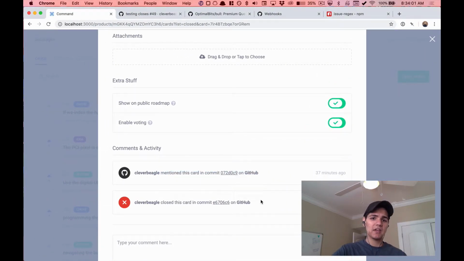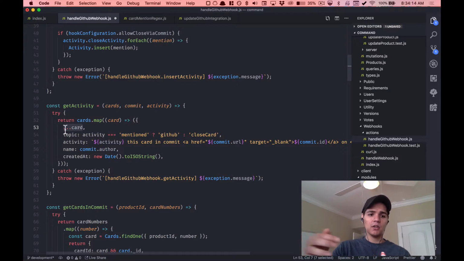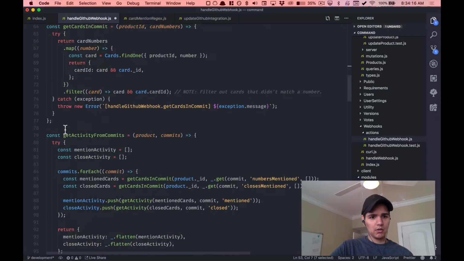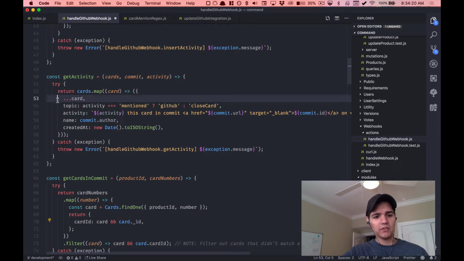So inside of command, I have a MongoDB collection called activity, where I store all of the activity items, completely independent of everything else. So when we do that, this is saying unpack or spread out the contents of card, which in this case is just the object right here. So basically we're just saying add card ID to this object.